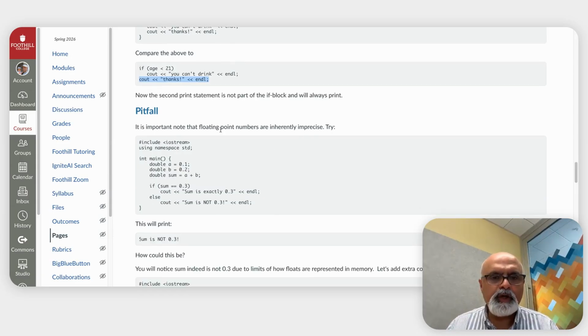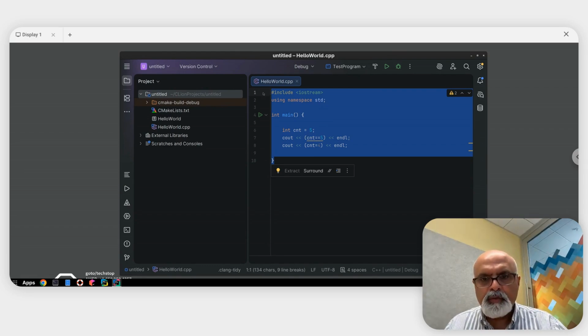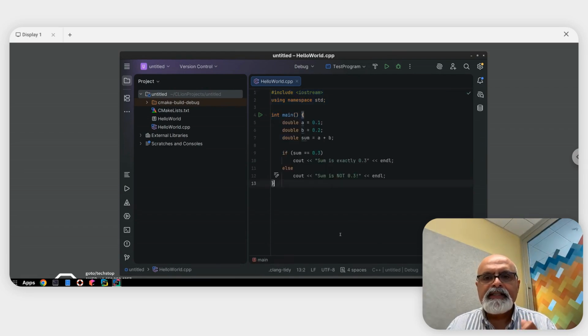Here I have a piece of code. I'm going to actually copy this into the IDE and then we'll talk about it there. So I'll make a copy of it. We'll go to the IDE and we will replace the previous code we had with this. Now let's take a look at what this does. Now here I have a couple of doubles. I have A, which I have set to 0.1, B, which I've set to 0.2.